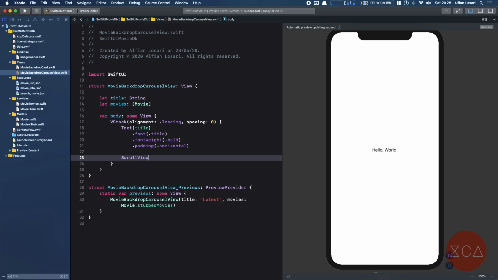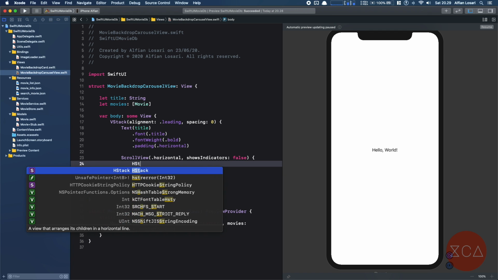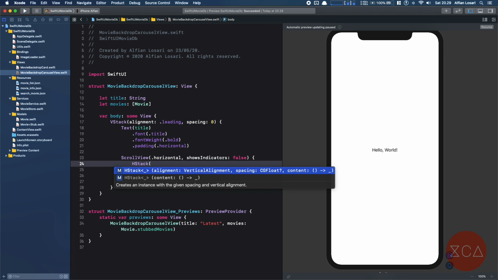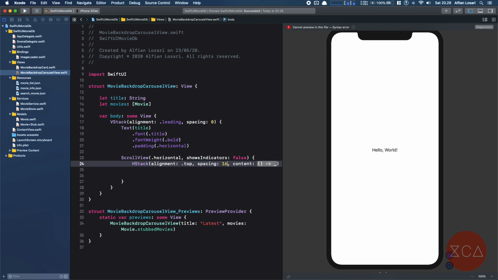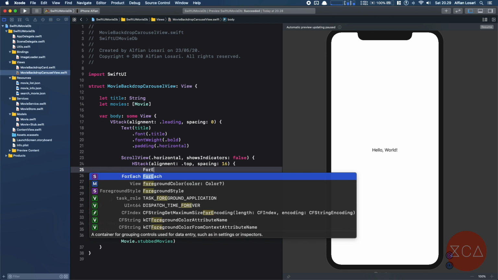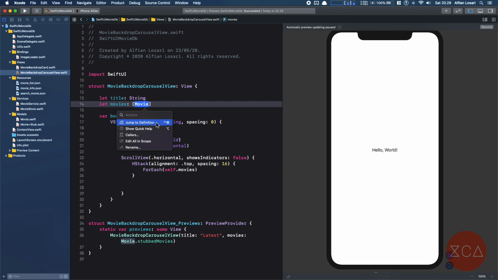Below the text, we have the scroll view with the axis set to horizontal. We also set the show indicators as false to hide it when scrolling. To make a carousel in a scroll view, we need to use HStack. Set the alignment to top and spacing to 16. Inside, we can use ForEach passing the movies array.